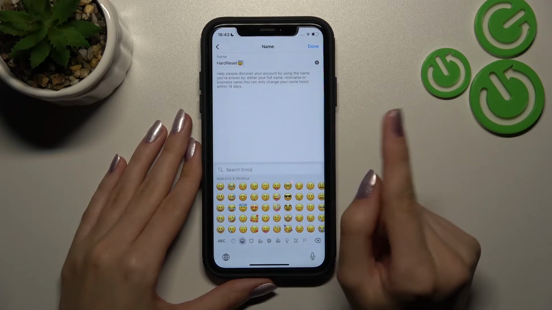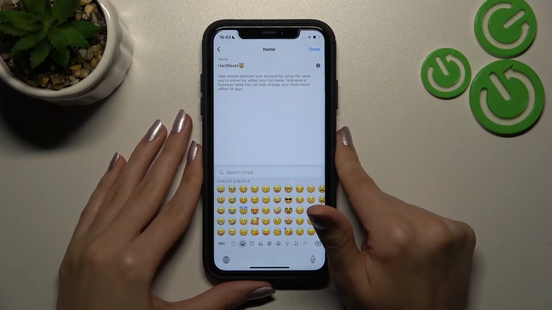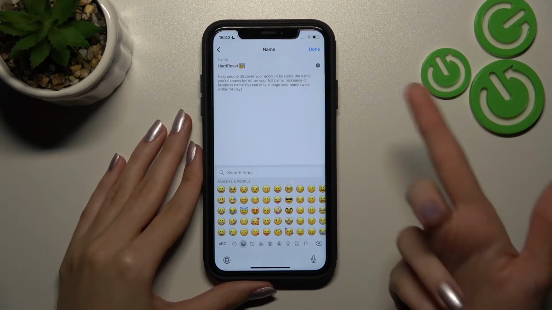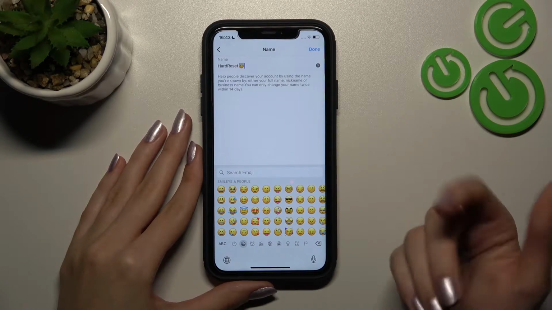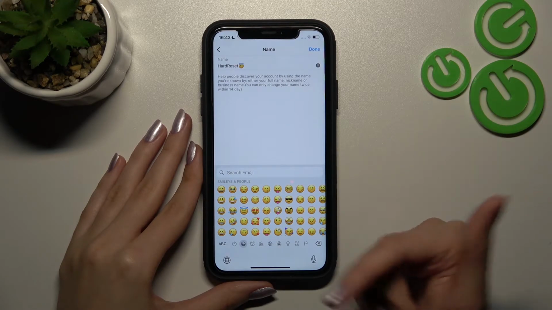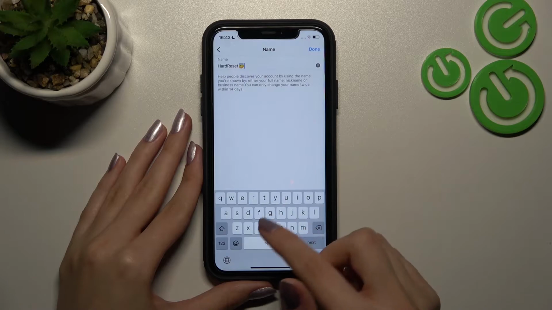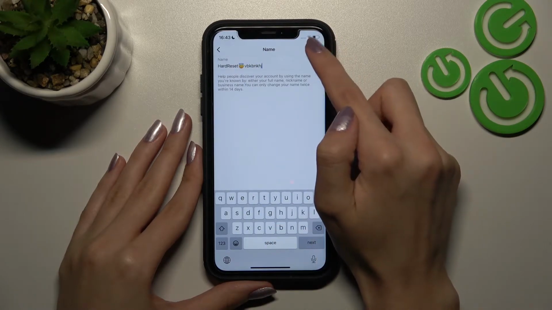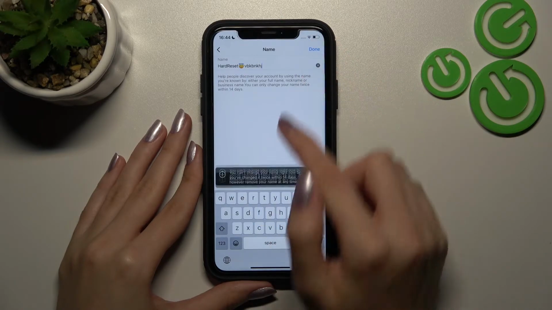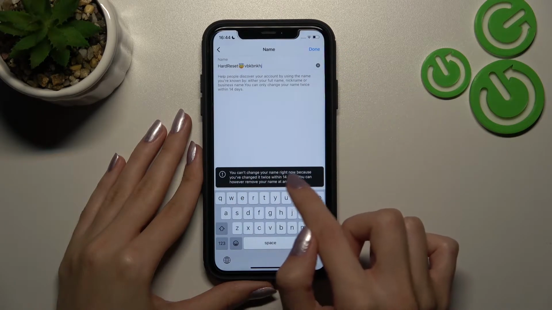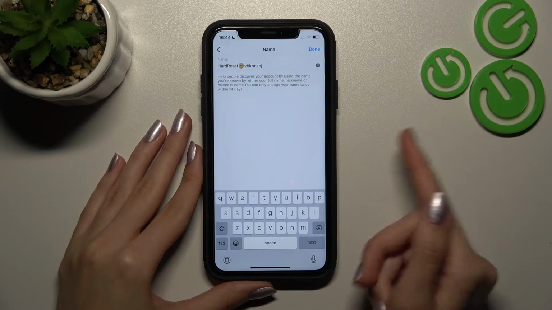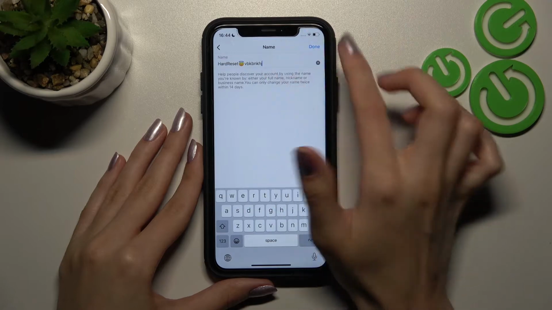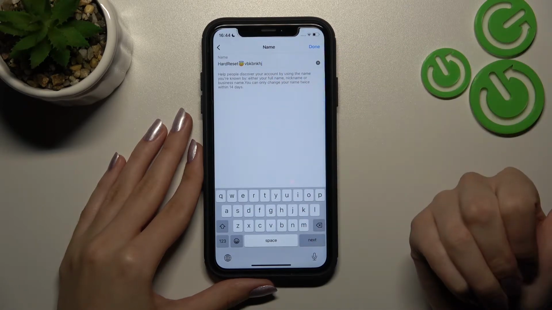As you can check, it's also very important that you cannot change your name more than 2 times during 14 days. As you can check, I did it before, and right now I cannot change my name. I will press on the done and have some alert that I cannot change my name right now. But you are able to do it if you haven't changed your name before.